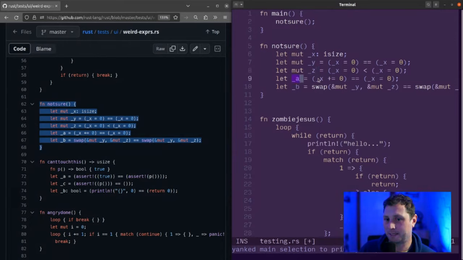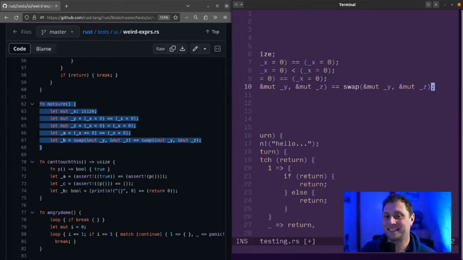Underscore a is plus x as isize. Okay, cool. Plus add nothing. Right, increment by nothing, sure. It's the same as incrementing itself as nothing. So a and y should both be true, and underscore z should be false. Let underscore b swap mutable pointers to y and z. Is the same as swapping mutable pointers to y and z again.